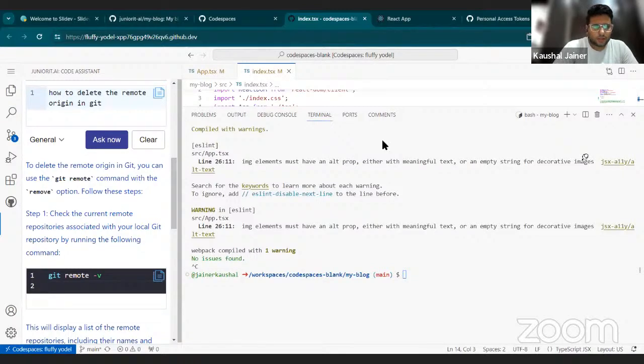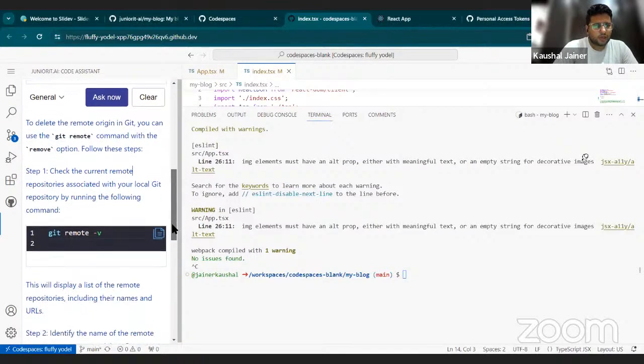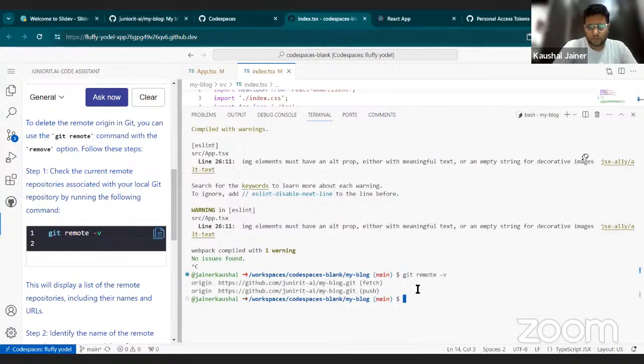So AI is suggesting we first check the current remote repositories associated with your local Git repository. Let me copy this and paste it in the chat box. Where is the chat box? Here is the chat box. Just type git remote -v here, and it is saying that we have the remote origin associated with this Git project.